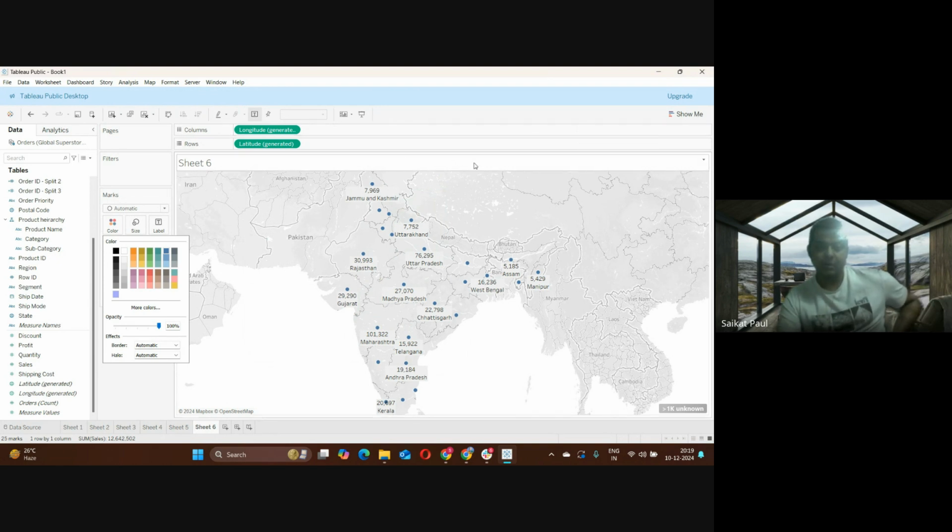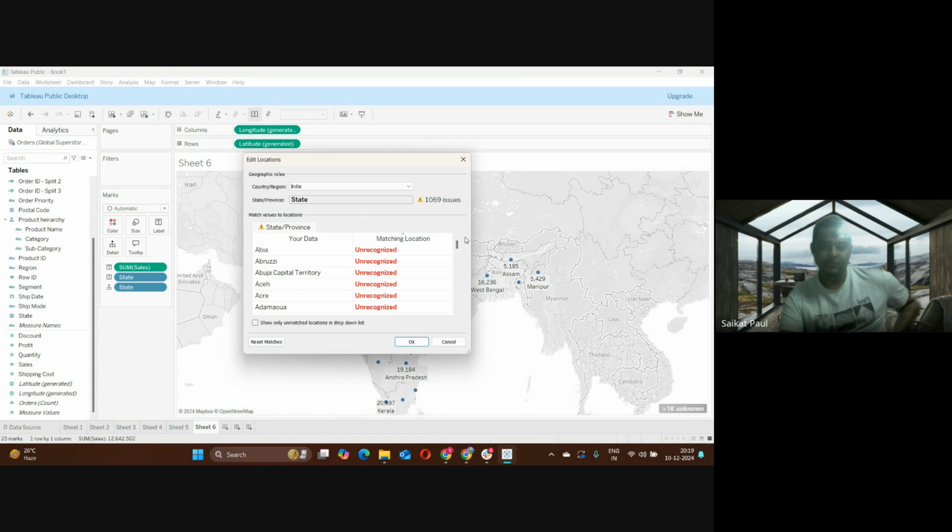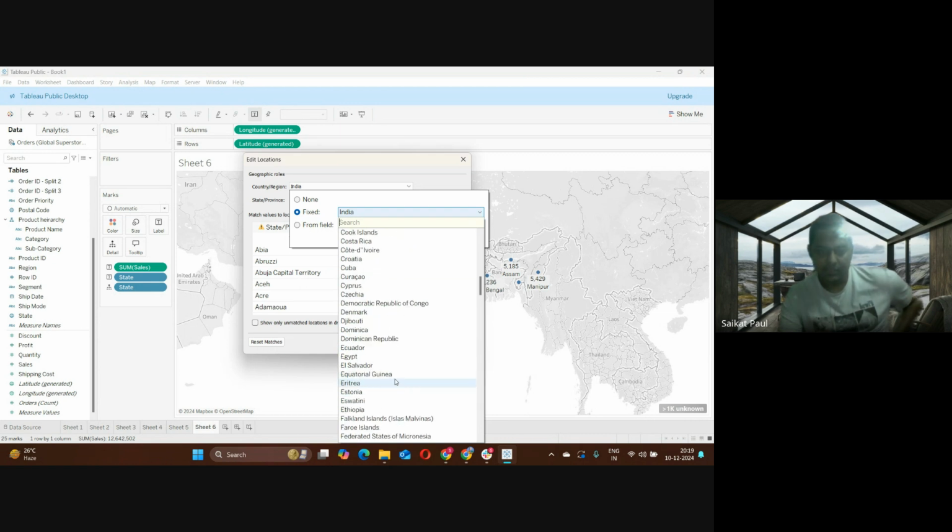Okay. One thing I want to tell you, since data is not properly configured, like the longitude, latitude data, or the data of state and all, sometimes it may happen in Tableau that this data is not configured properly. Like as you can see, there is more than 1K data unknown. So if I go to edit location from here, this India is selected. Okay. Let's say I want to see fixed data from field country. I want to see US. Okay. Let's say I want to see United States.